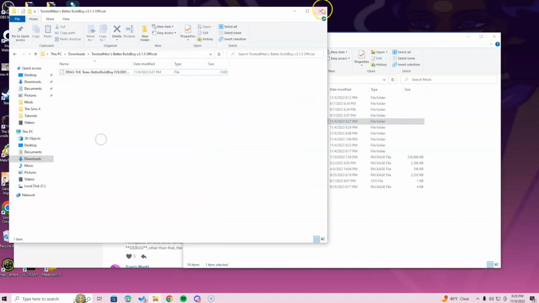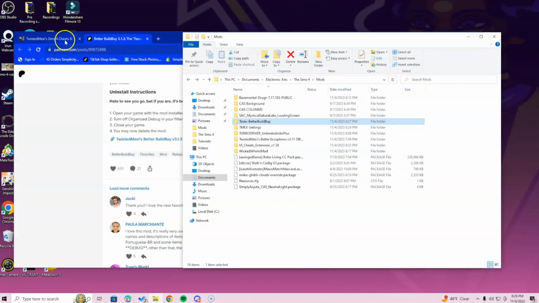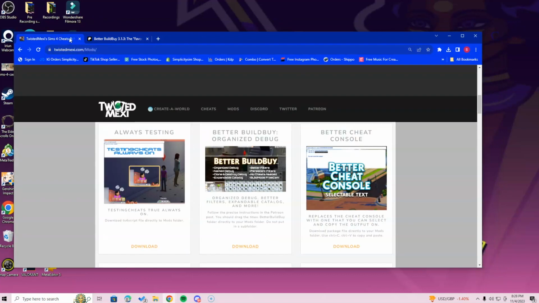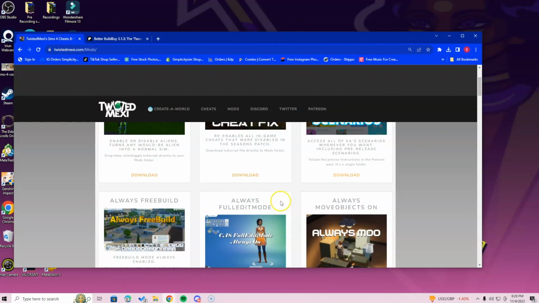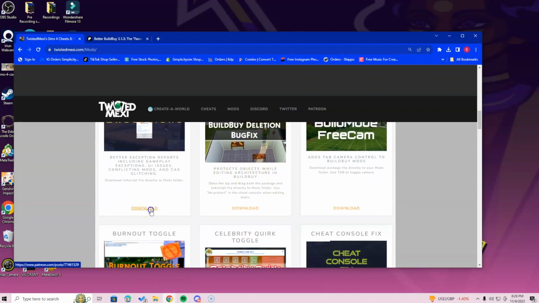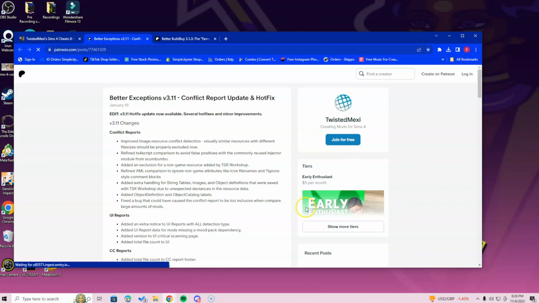Now, once you do the Better Build By, do the same thing with Better Exceptions. As you can see, in my mods folder I already have Better Exceptions, but I'm just going to show you how to install it for the benefit of you installing it. So scroll all the way down and press Download where you see the Better Exceptions tab.